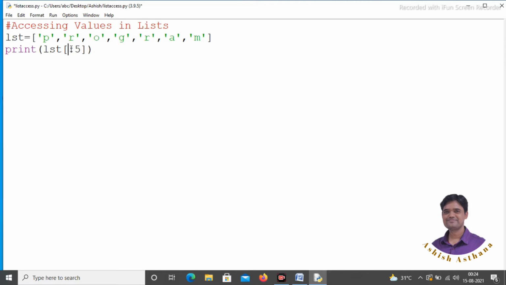When you use -5, it will display all the elements from your list but exclude the last 5 elements, that is -1, -2, -3, -4 and -5. So all these elements will be excluded and it will display only P and R.